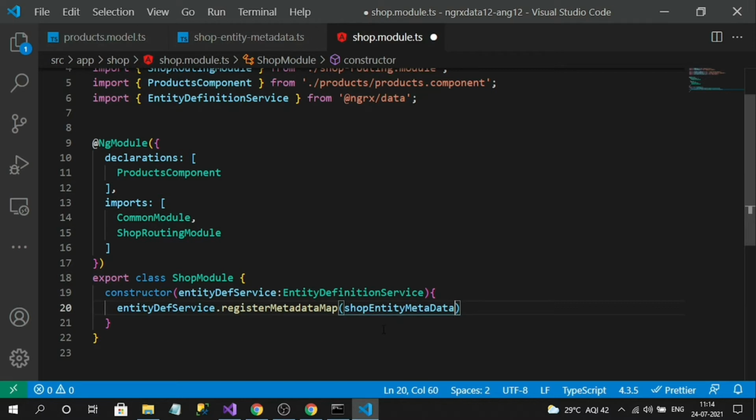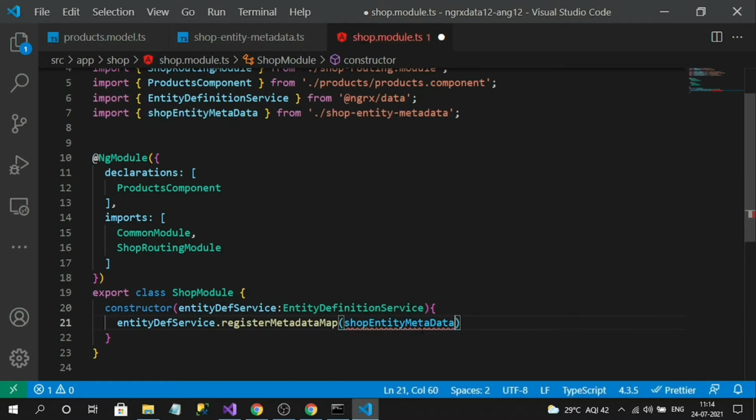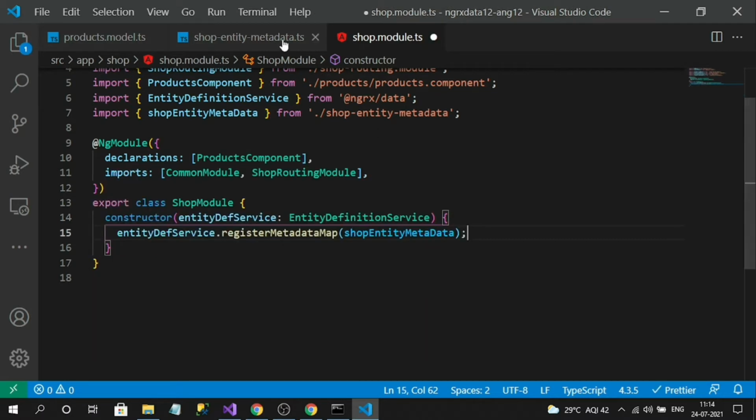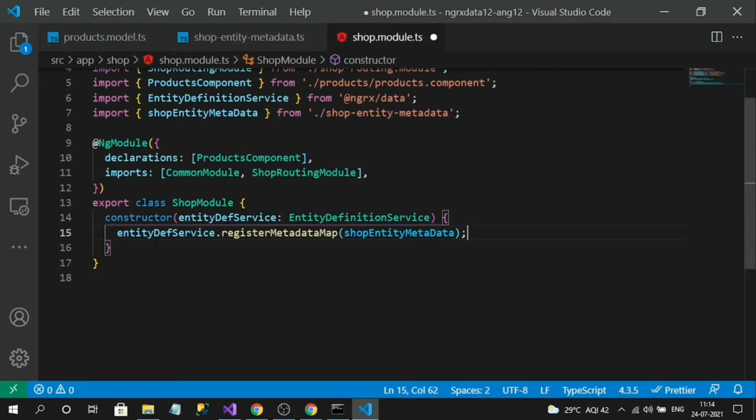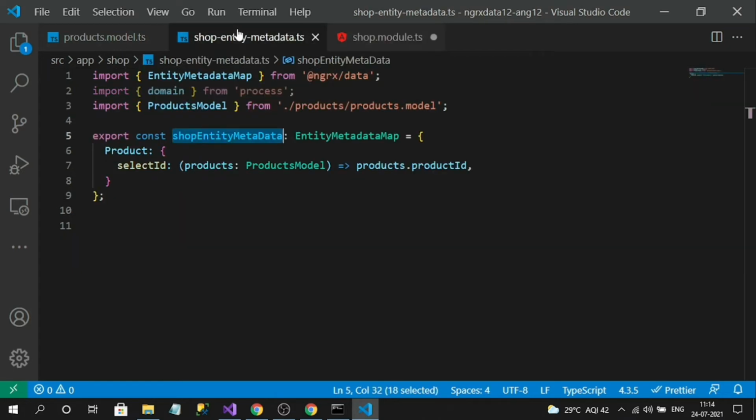So register it. So that's it. What we have done is we just created the entity map for my module. Each module you will have entity metadata you have to create, and like this only you have to register. Each module contains their own respective models only.